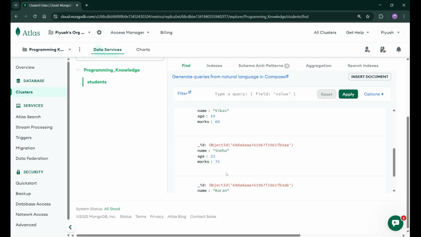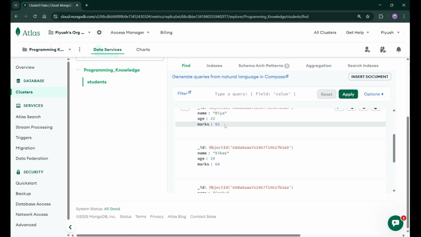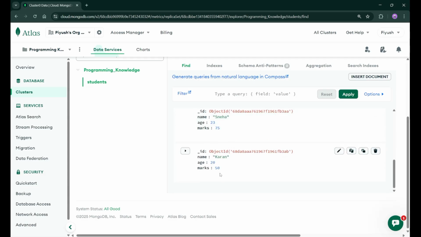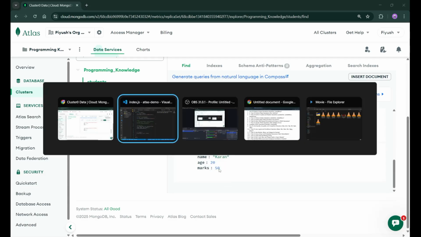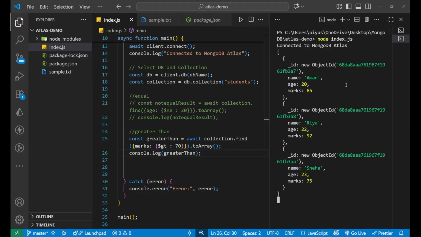Before that, let's check 70. So Aman has 85, so yes, it is satisfying the filter. Ria will come, Vikas will not come, he has less marks. Neha will come, and Karan has less marks. Why do boys always have less marks? Huh, very common. So yeah, you can see the marks is 85, marks is 92, and the marks is 75. So we have successfully filtered out those data where the marks is greater than the particular number, which is 70. So we successfully used the greater than operator.